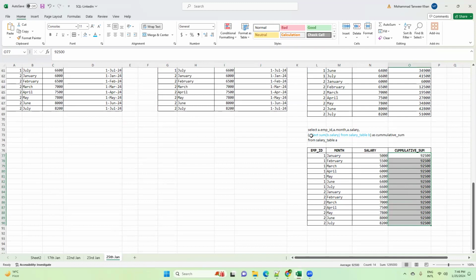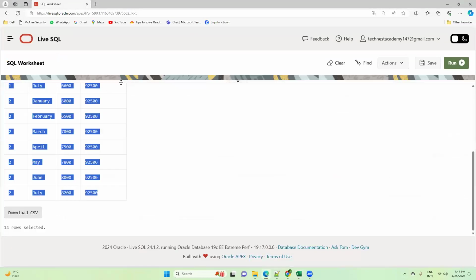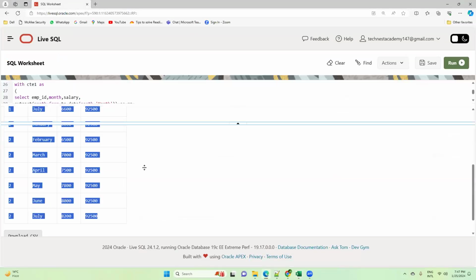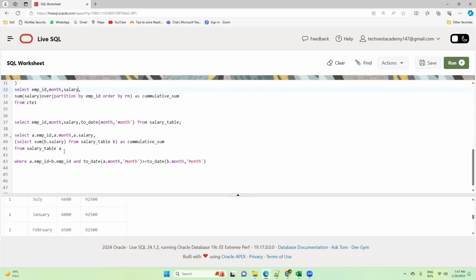Because here you told that I want the total salary from the salary table B, and that is what the engine has given here. Hope this is clear. Now here, let's go one by one. Now I will add this condition. Suppose this condition I'm adding here, only this condition I will add.